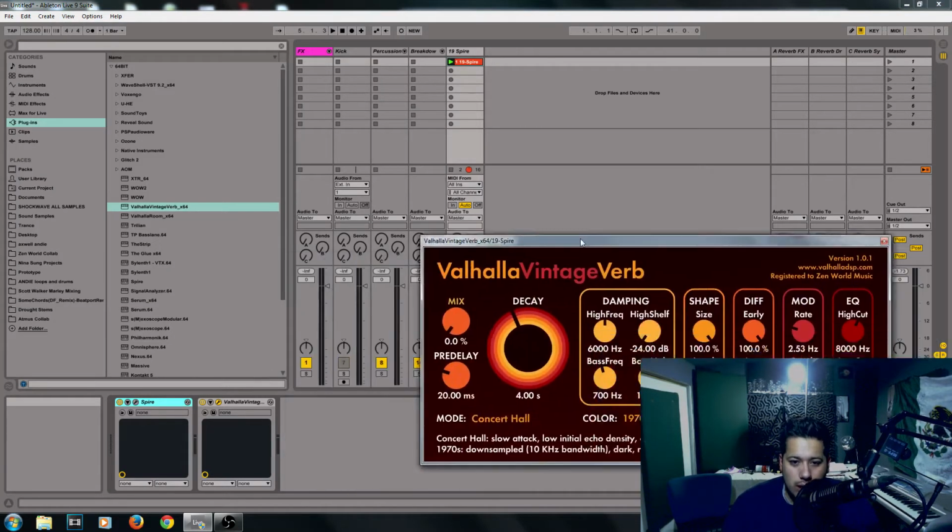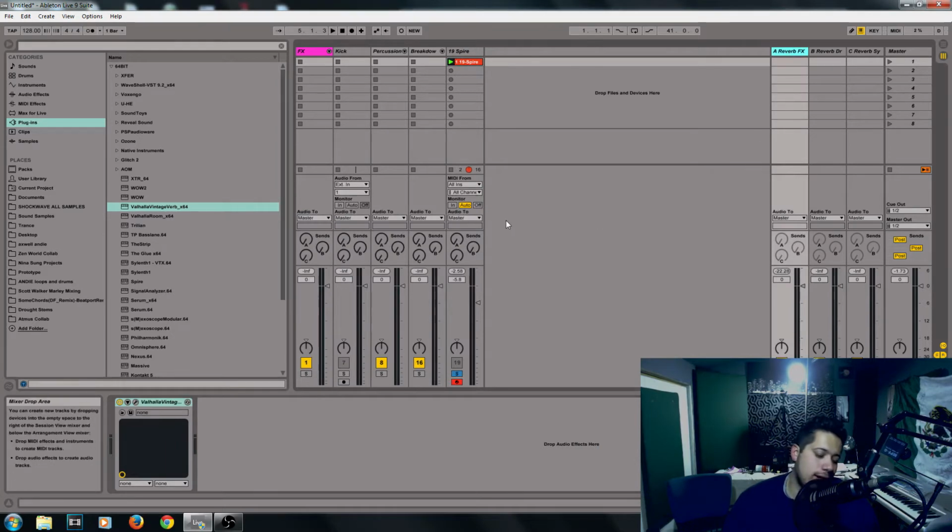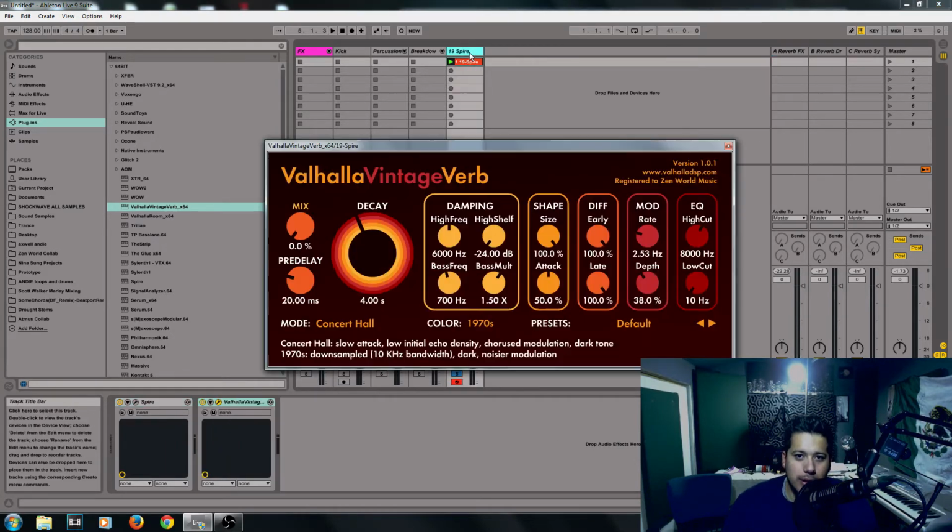Okay, so here we have the Valhalla vintage verb. Now, I have two options whenever I put a reverb. I can put it either on the channel or on a send and return track. Now, let's talk about the channel way first, and then we'll talk about sends and returns and explain what sends and returns are if you guys don't know.